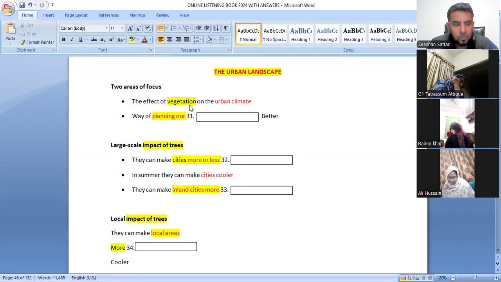on urban climate. Okay, so now the word vegetation has passed, right? So bring your finger down to planning, and pencil is in the blank.